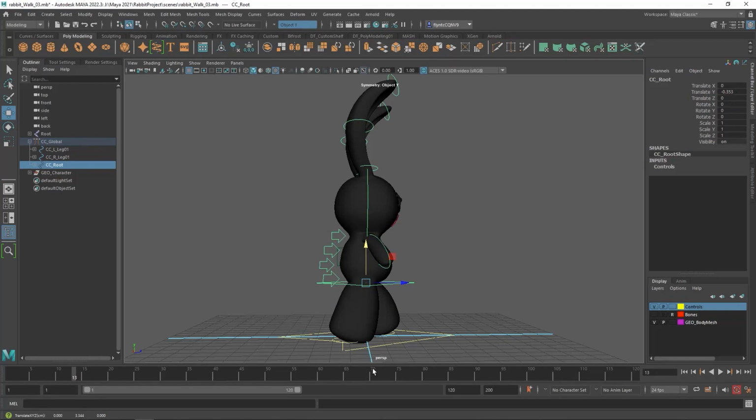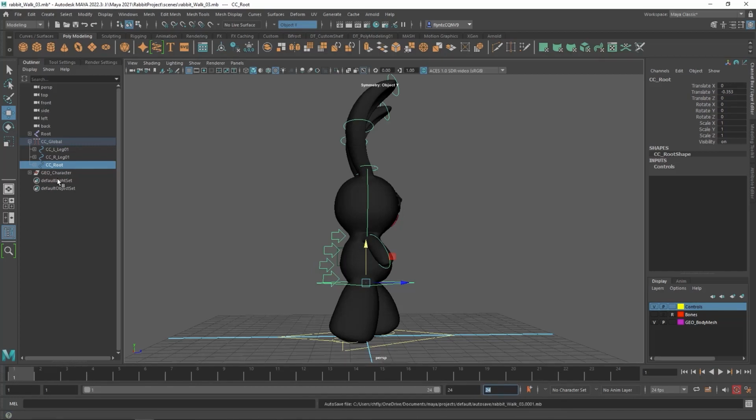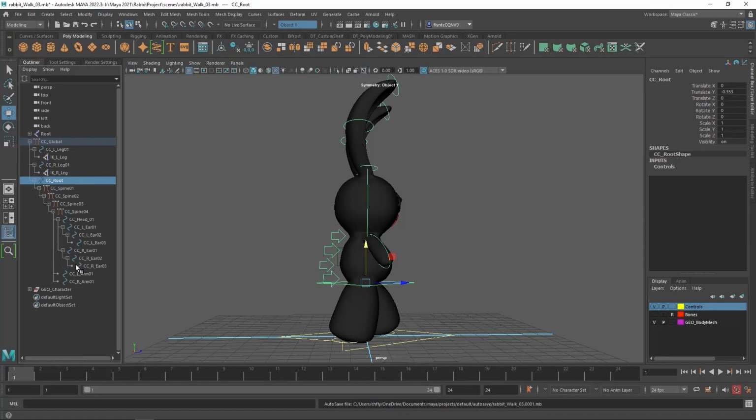Okay, so now we're going to get technical here a little bit. Let's make the length of our timeline 24 frames. That is the typical length of a human walk cycle. And then we're going to put our time slider at 1. We need to now select all of our controllers and give them a keyframe. To make it easy to do that, we're going to expand them all, and then click on the first one, hold down Shift, and click on the last one.